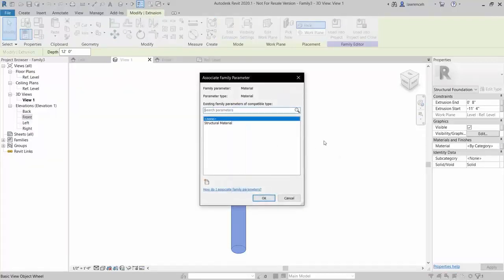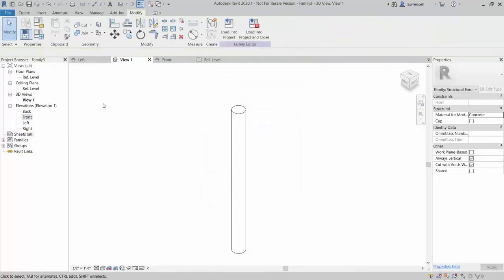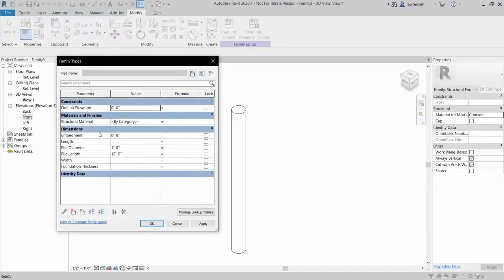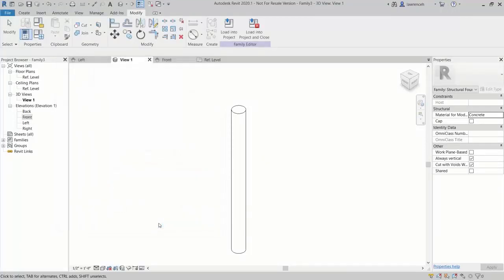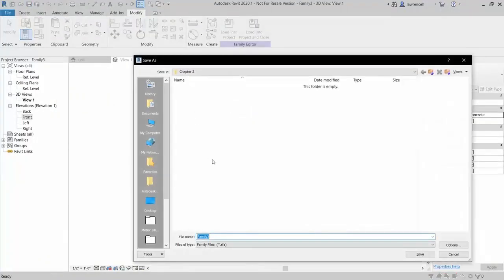Because the category is already set to a structural foundation, Revit automatically creates a structural material parameter for us. Let's go ahead and select that. So now you'll note that when we go into our Family Types dialog box, this structural material here will control the pile's material. Finally, we can go ahead and save. So here I'm going to type in situ pile and click Save.